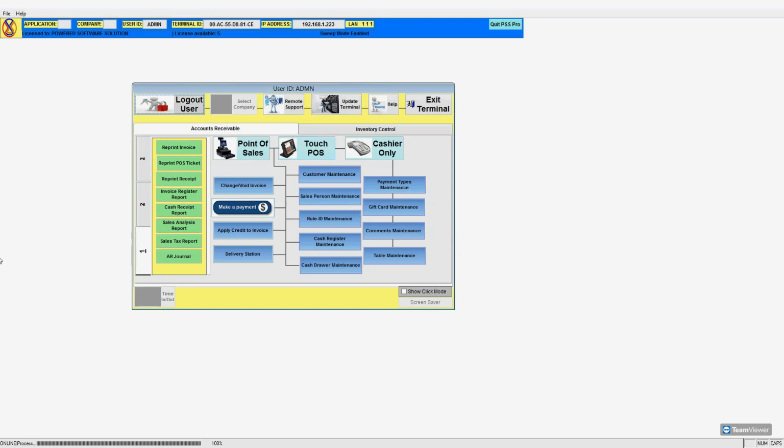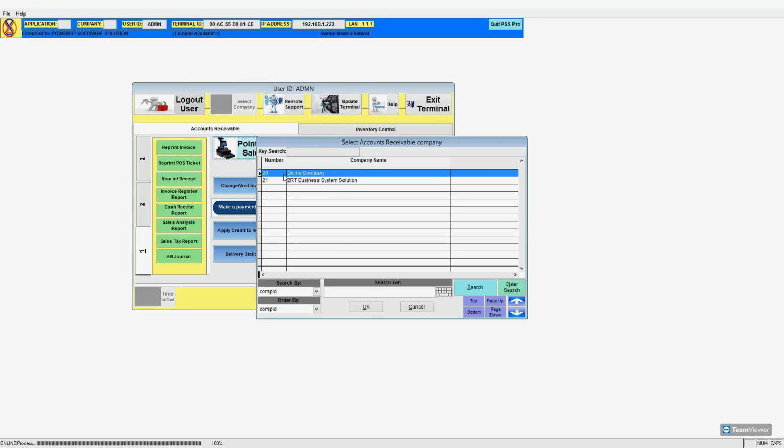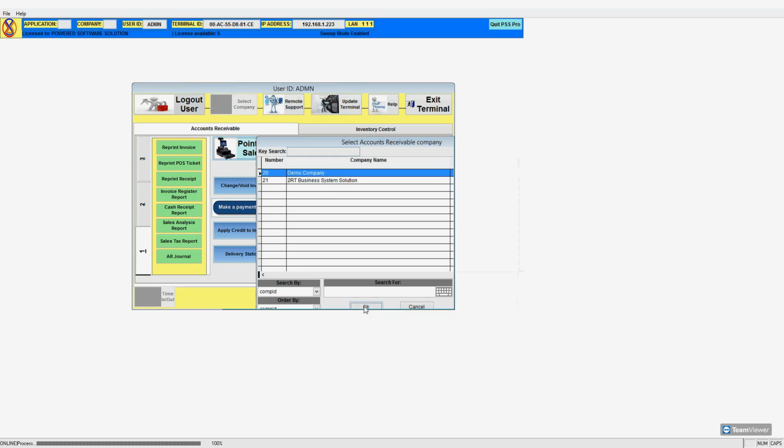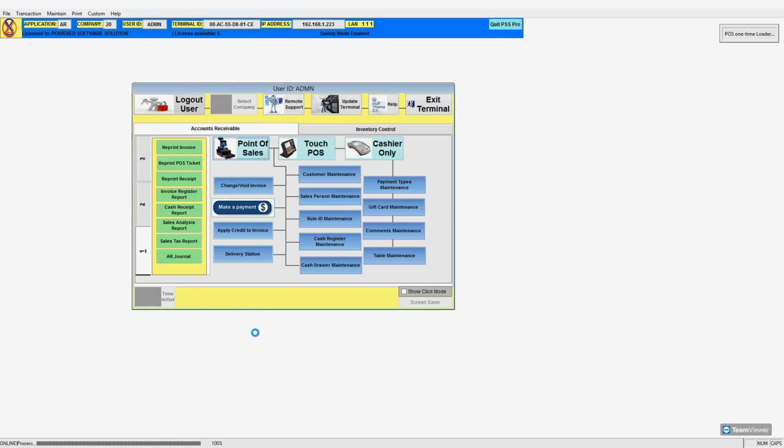All right, so let's go back to the program now. So say we're inside here now. We're going to go into the point of sale. Select your company, demo company. It loads it up. It loads up all the variable settings and everything that has to do with the program itself.